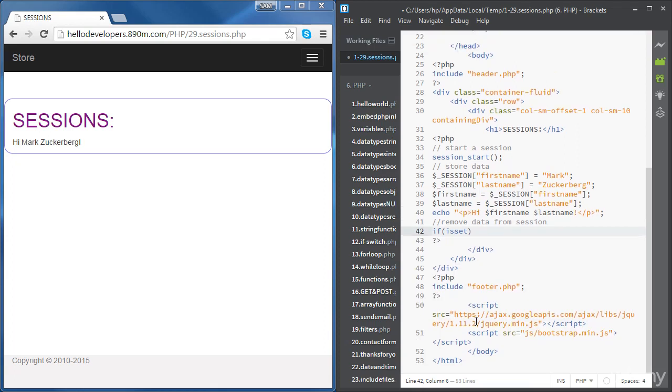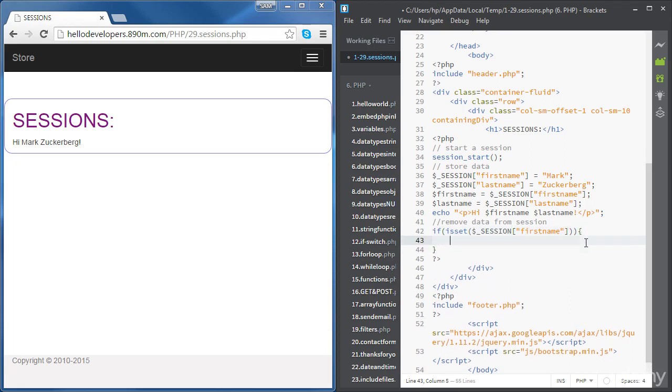So if this variable is set, let's check if we have a first name. If yes, then we are going to remove it by using the function unset. The function unset takes as an argument the element that we would like to remove. So it's just going to remove the value of this element.